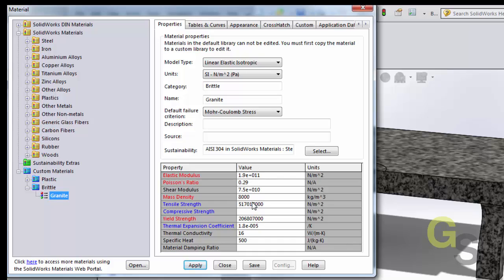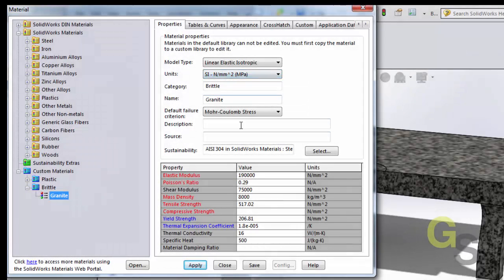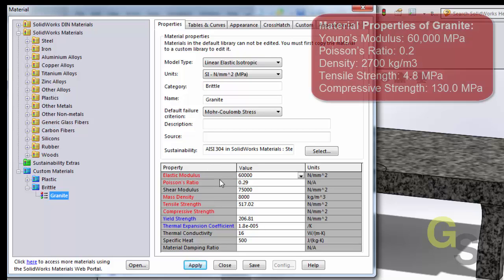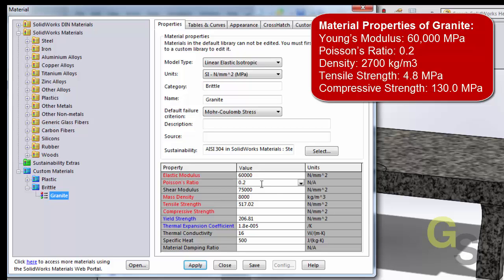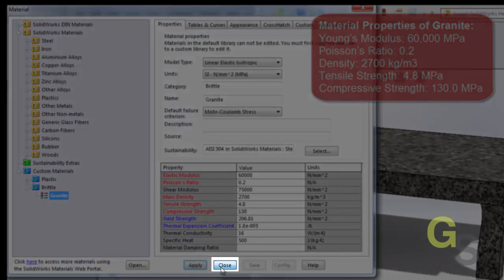Alright, now I'm just going to start up at the top and fill in these material properties. Before I do that, I'm going to change my units to SI units, and then go ahead and enter in the material properties. Now, as I'm doing this, keep in mind these material properties I found on the internet. I don't know how accurate they are. Tensile stress 4.8, compressive stress 130. And then the rest of these material properties we actually don't care about. And now we're just going to click the Apply button and then close.